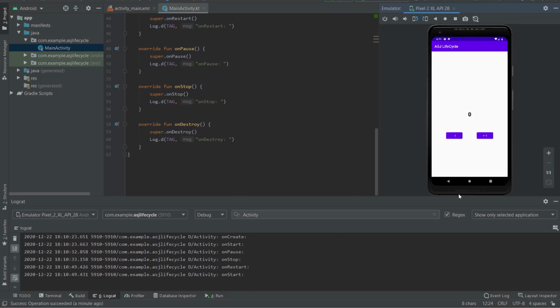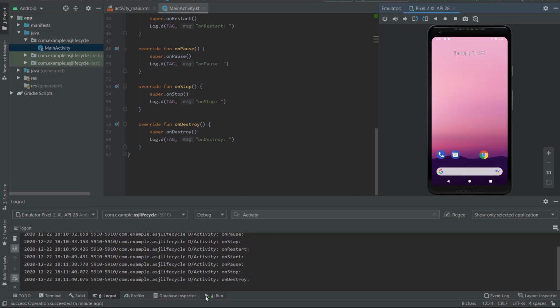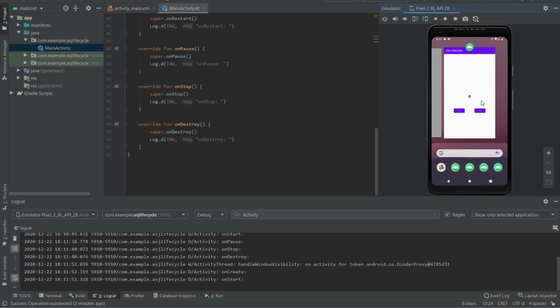Now if I want to close the application, I'll press the back button, and as you can see, it shows me onPause, onStop, and then onDestroy. That means the application has stopped. The activity is closed. Okay, so now the lifecycle part is over.